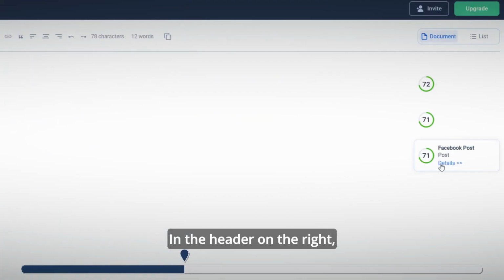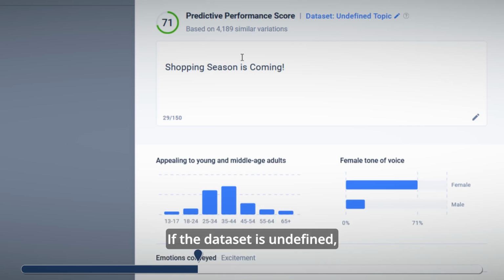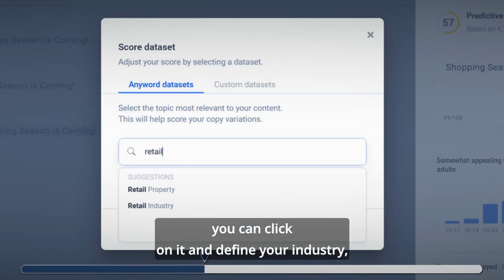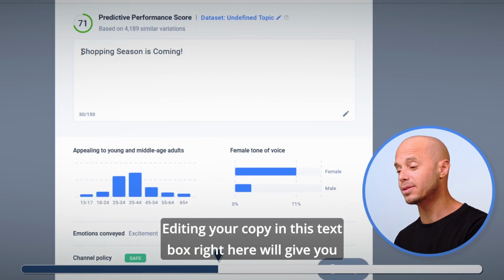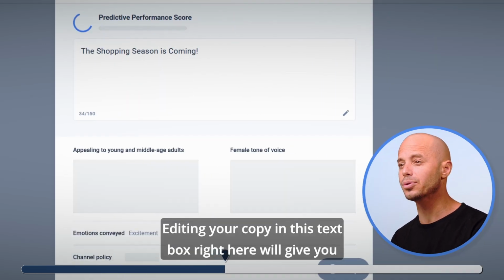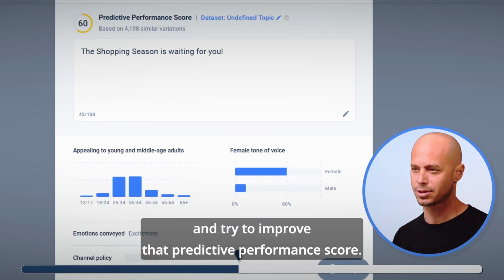In the header on the right, you can see the dataset used to calculate this predictive score. If the dataset is undefined, you can click on it and define your industry, giving you a more relevant score. Editing your copy in this text box right here will give you immediate feedback so you can really experiment and try to improve that predictive performance score.